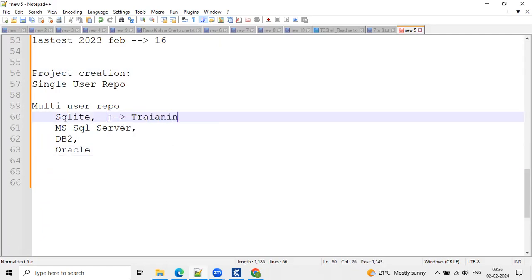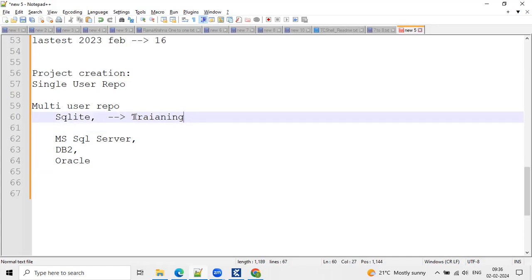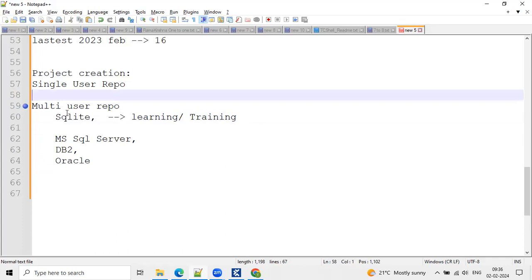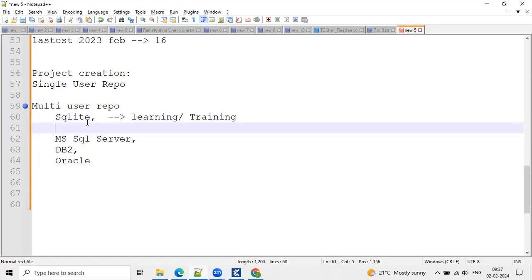I think I have not explained this part yesterday. SQLite is only for training, or you can say learning. So the SQLite database is only for training and learning purpose. If you're attending any interviews, don't say we are using the SQLite repository. Currently in real time, we always use either MS SQL Server or DB2 or Oracle. Clear? So this SQLite is a replica of these databases, and there is no difference between these databases and SQLite.